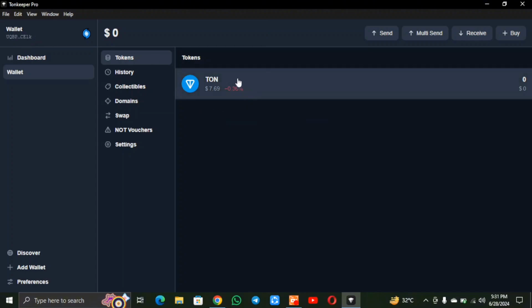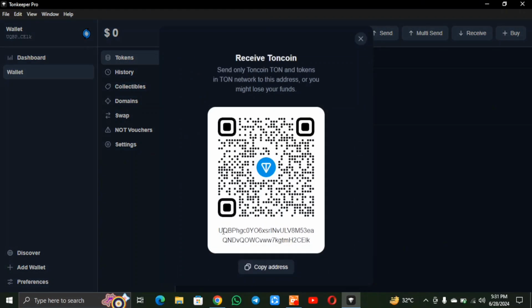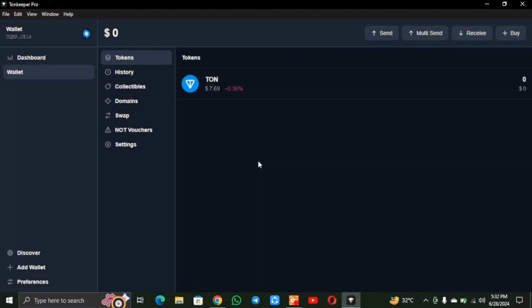So click on the Ton coin and then click on the receive button. So this is your Ton deposit address, you can see here. If you copy this address or you copy this address, all these addresses are exactly the same. You learned the creating process of Tonkeeper. So I'll show you some more features of Tonkeeper.